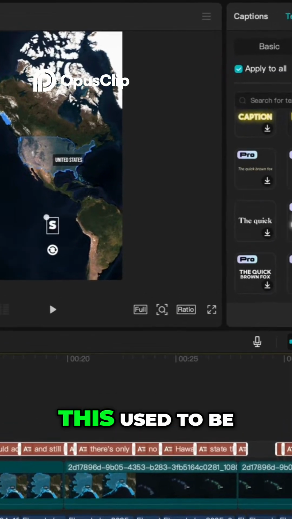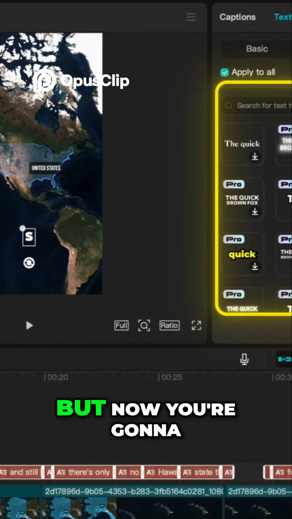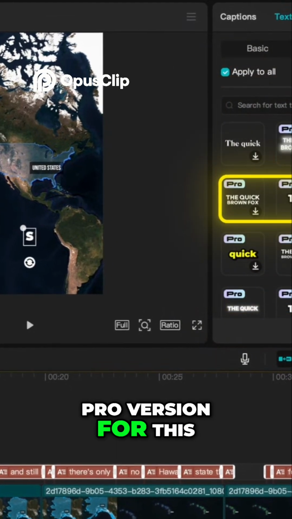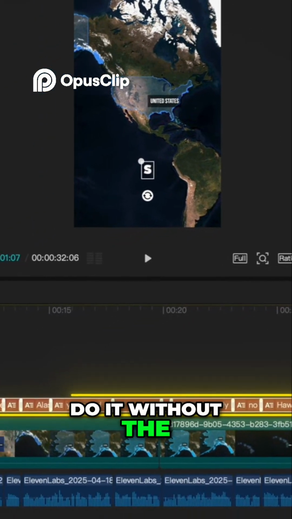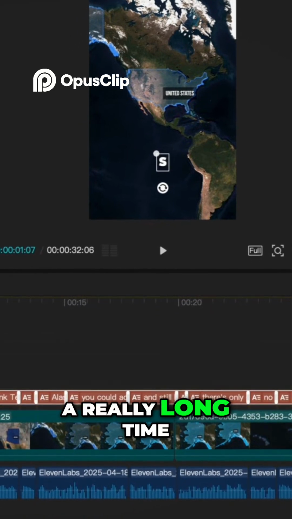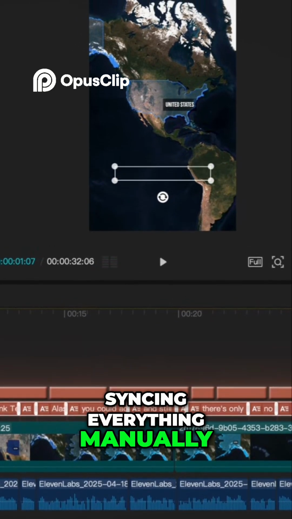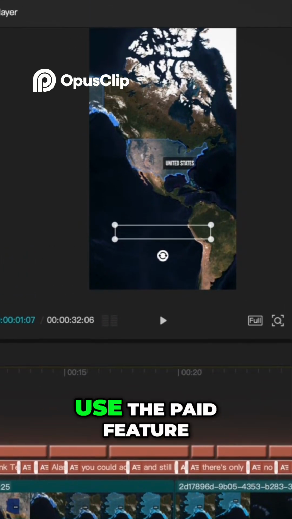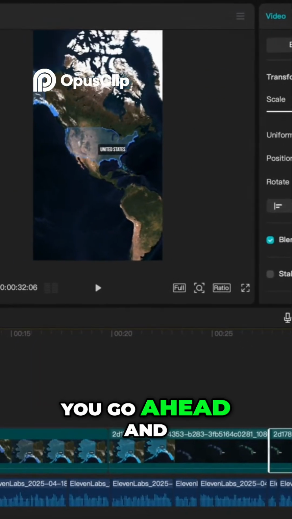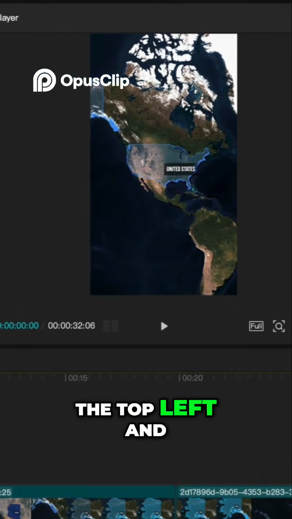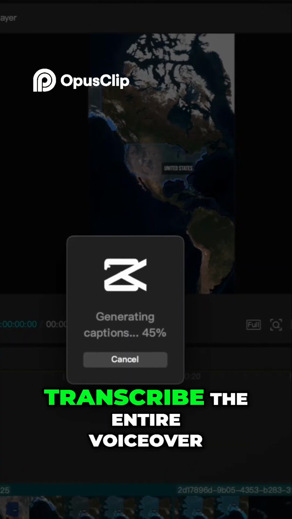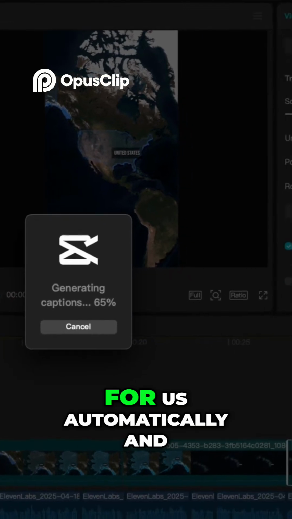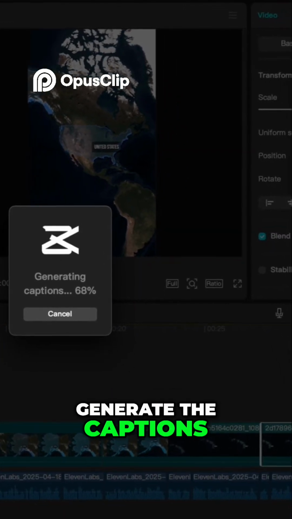Now, as I mentioned earlier, this used to be available in the free plan, but now you're going to need to get a pro version for this. You can, of course, do it without the paid feature, but it's going to take a really long time syncing everything manually. So to make things simpler, I'm just going to use the paid feature. So to use it, you go ahead and click on Captions in the top left and hit Generate. CapCut's then going to transcribe the entire voiceover for us automatically and generate the captions.